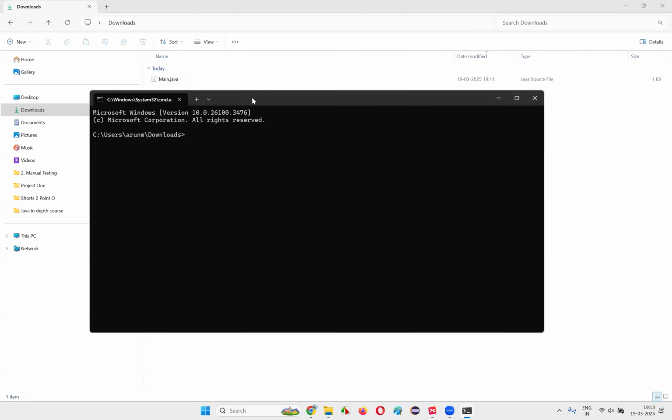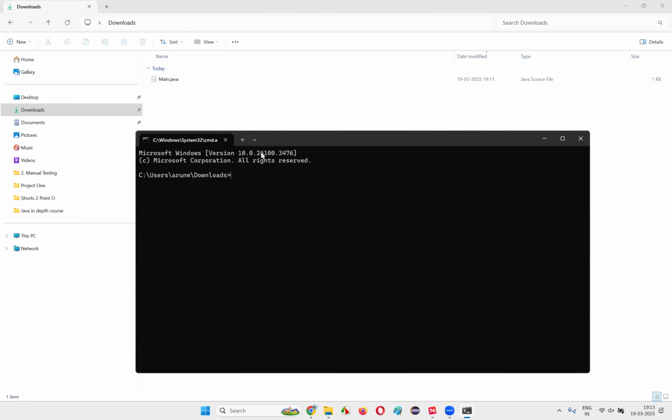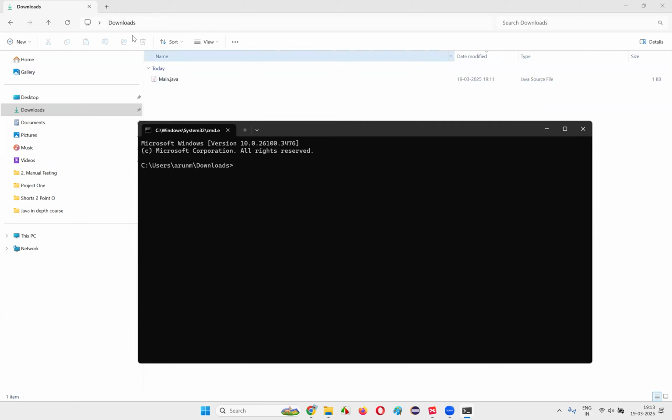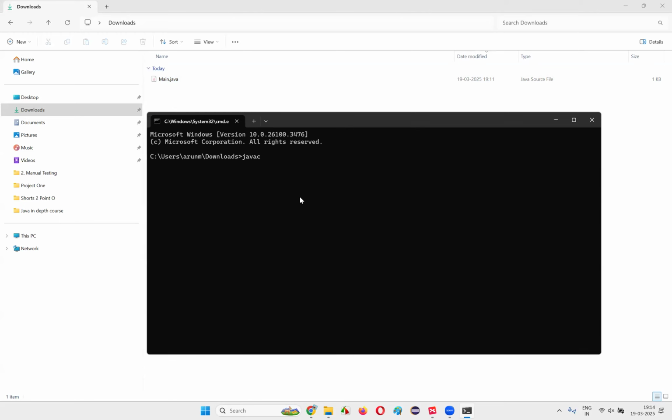Why am I selecting the path and typing CMD there? When I use that process, the command prompt in my machine will open at this downloads folder location where my Java file is available, in that Java program is available. Now at this place, you will write something like javac. You see, we have already used this command in the previous sessions, right? Since we already have set the Java environment variables, we have configured the path and all for the Java software, so now we can easily run this javac.